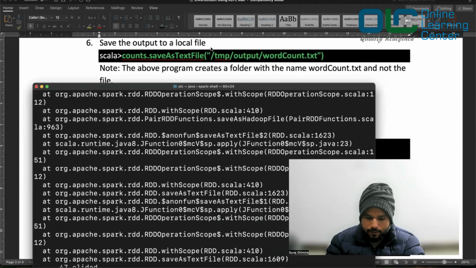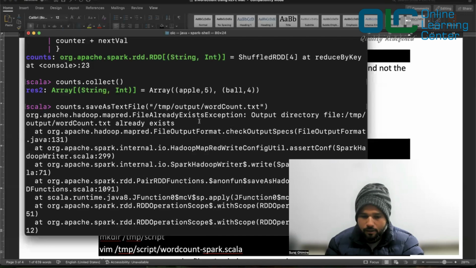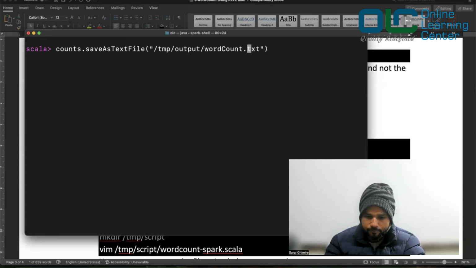Looks like there is an error. Let's see what is the problem here. File already exists exception. Okay, so looks like the file already exists. So what you can do is change the path. Okay, so slash tmp slash output word2.txt.